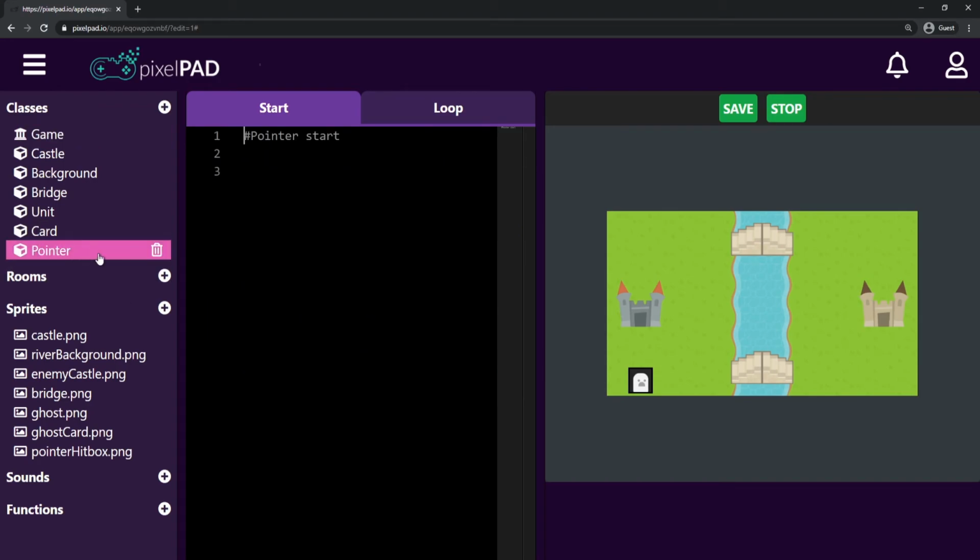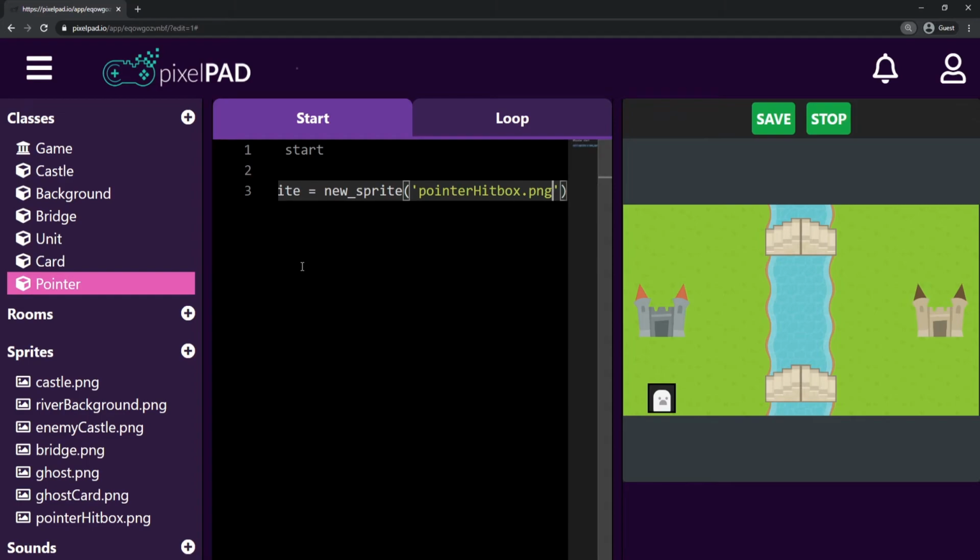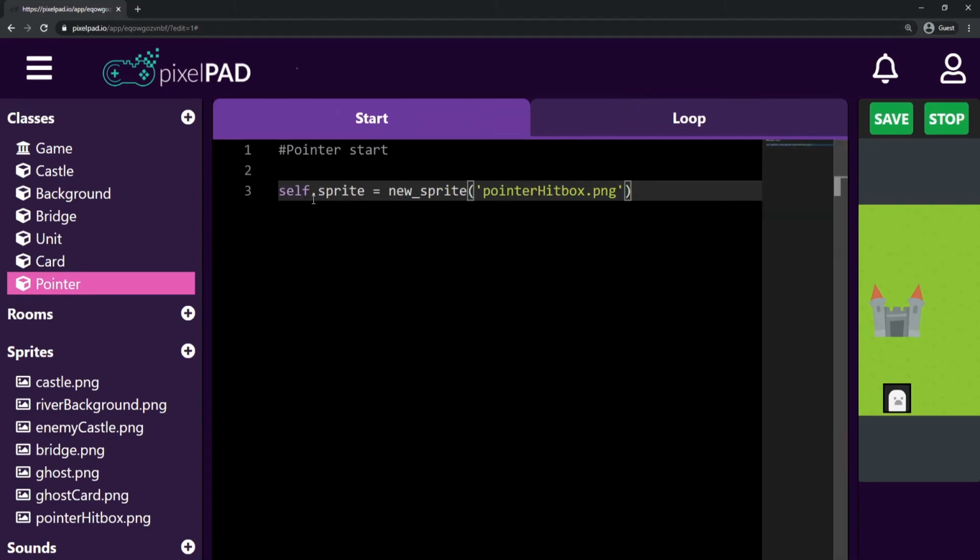And I just want to say that the only pointer I have in my game will have this sprite here. So I'm going to go inside my pointer, Start tab, and I'm going to say that I have a sprite that is a new sprite from the file pointer hitbox.png. Okay, that's better to see, right?